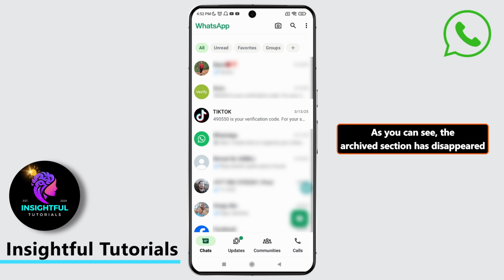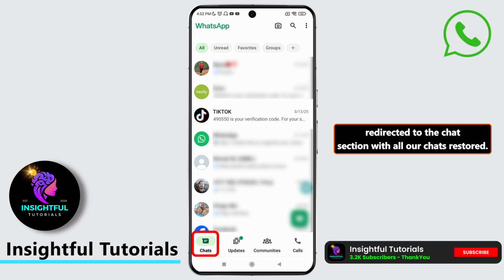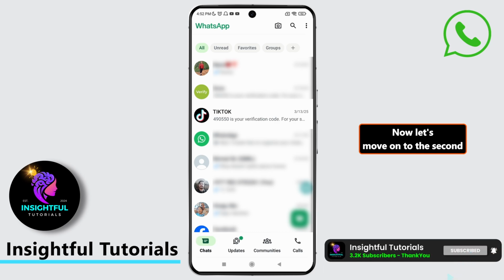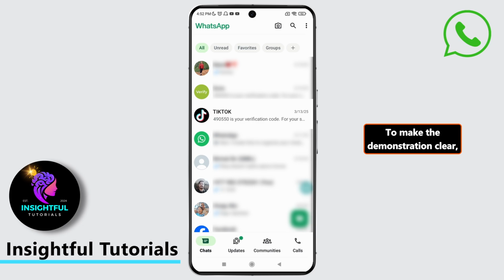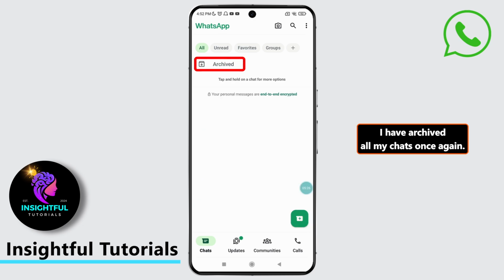As you can see, the archived section has disappeared automatically and we have been redirected to the chat section with all our chats we stored. Now let's move on to the second method to unarchive all chats at once. To make the demonstration clear, I have archived all my chats once again.